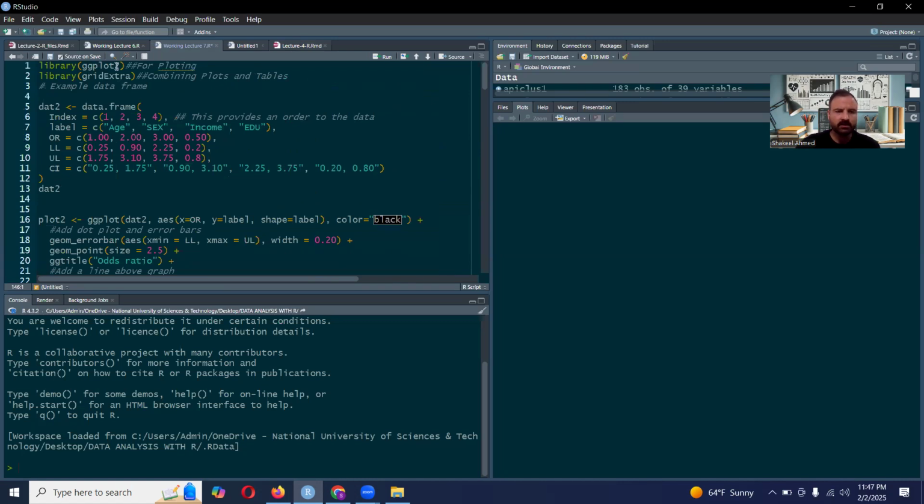We need just the ggplot2 library and the gridExtra library, and I have just created data. This is the data you will get after applying a logistic regression. For example, the odds ratios and the confidence interval, and you need to put the confidence interval in a single column to present in your table. These are the indexes. For example, if these are different studies, publication 1, publication 2, publication 3, publication 4, then you can write the years of publication in these indexes.